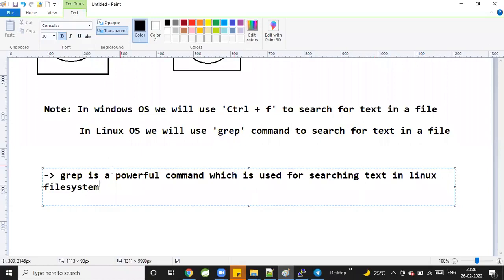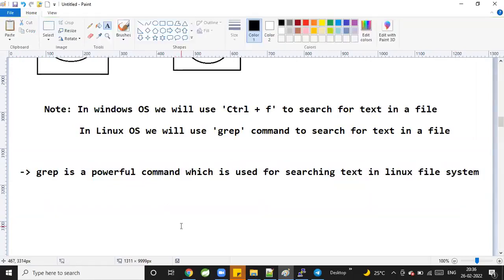In the Linux file system, I have so many files. Generally, my application logs will be generated in the Linux OS only. If I want to check some text in the log file, then I will go for the grep command. Okay.